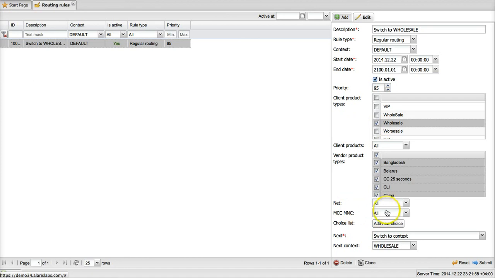You don't need to specify any filters by the network, by the MCC/MNC, neither do you need to provide any choices in this rule. The most important and the only important thing here is the next parameter. You need to set it to switch to context, and in the field next context, you need to tell the system which context you want to switch to. In our case, it's going to be wholesale.